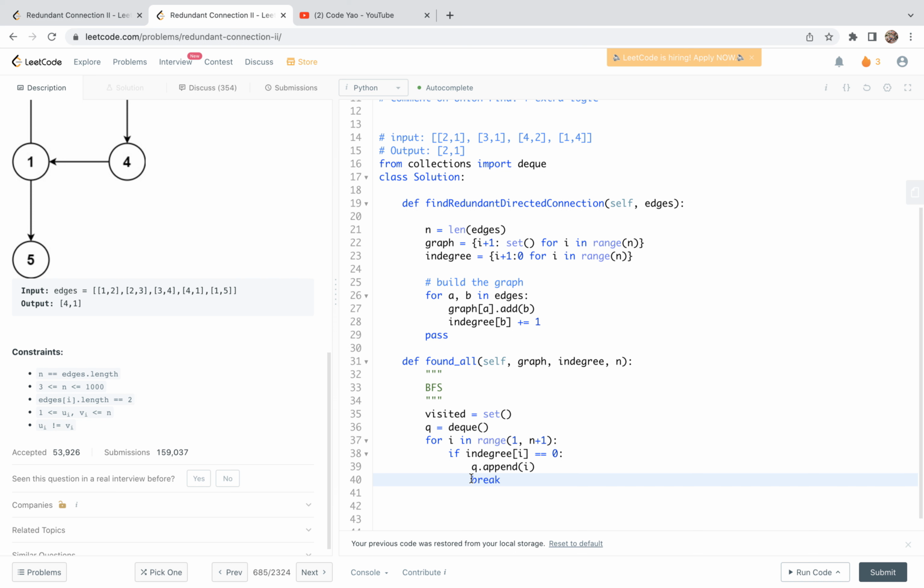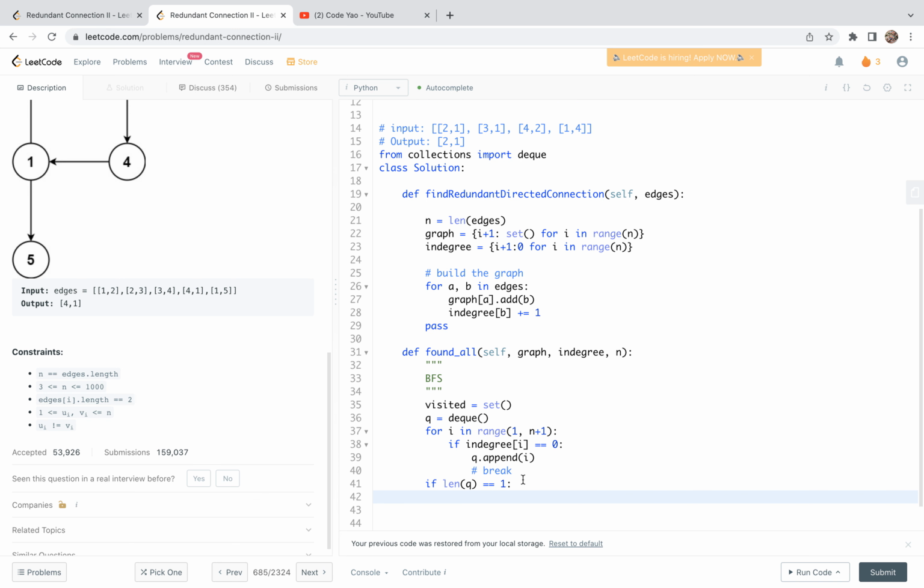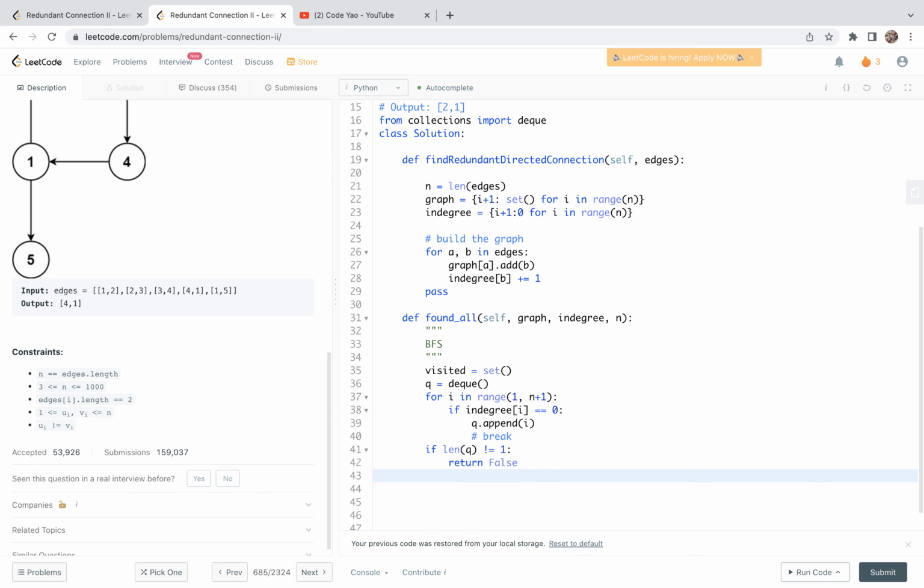Yeah, if we are worrying about other things, like if there are multiple nodes with 0 in-degree, that's also a possibility in a strict sense. But yeah, we can comment it out if we like. So finally, we want to check if the length of the queue equals 1 or not. If it equals 1, it means that we have the unique root. That's the good case. Otherwise, if it's not equal to 1, we're going to return false. In other words, we cannot do the full traversal, right?